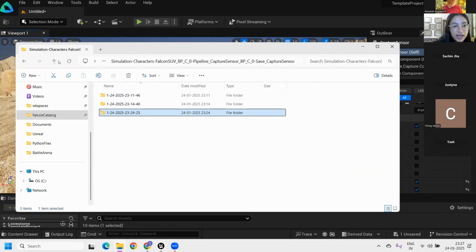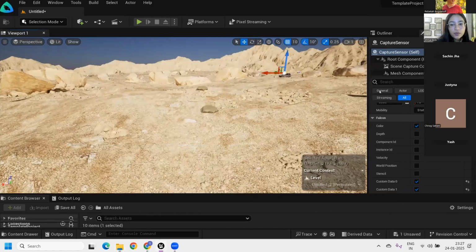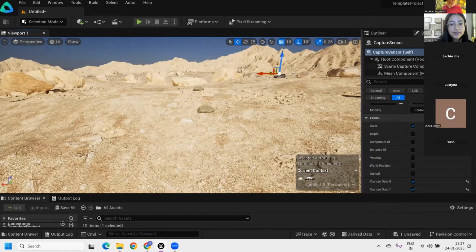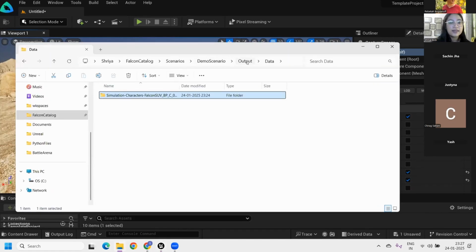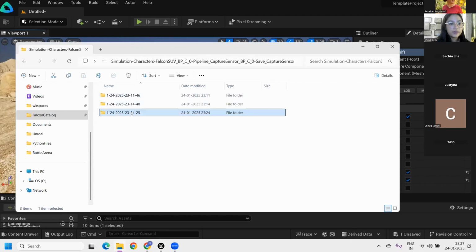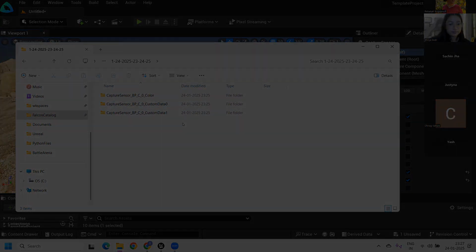Okay. I'm going to wait for everyone to catch up on this. So what we've done is we've enabled custom data 0 and 1 in our capture sensor. We've played the simulation, and once you end it, you should be able to see the new channels inside your output folder. So there should be 3 channels now: color, custom data 0, and custom data 1.